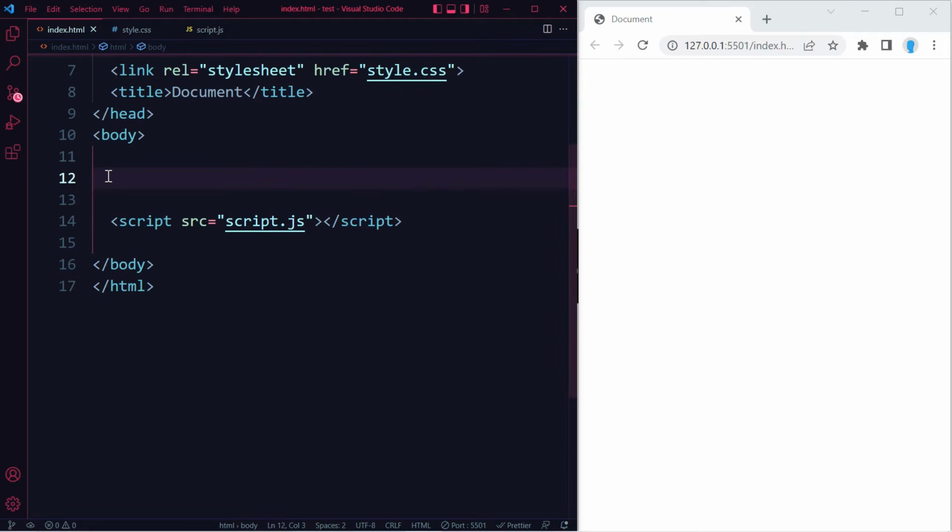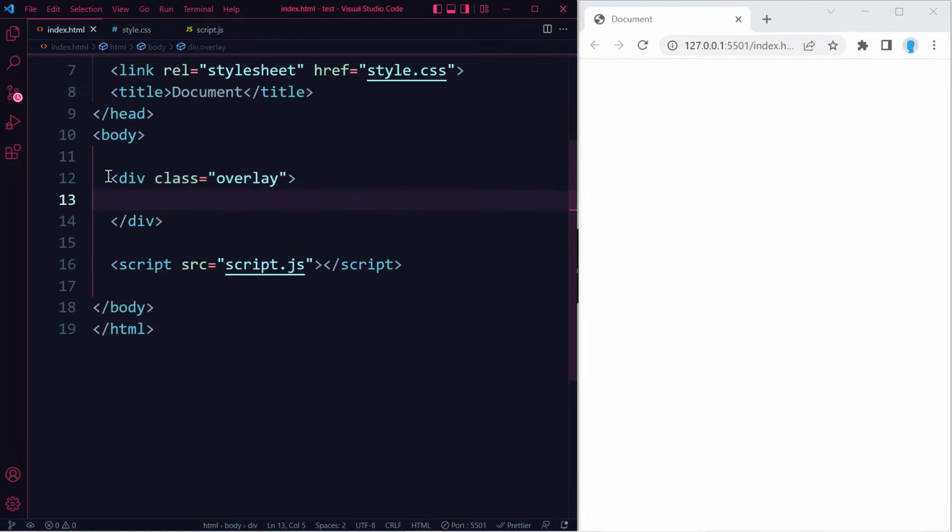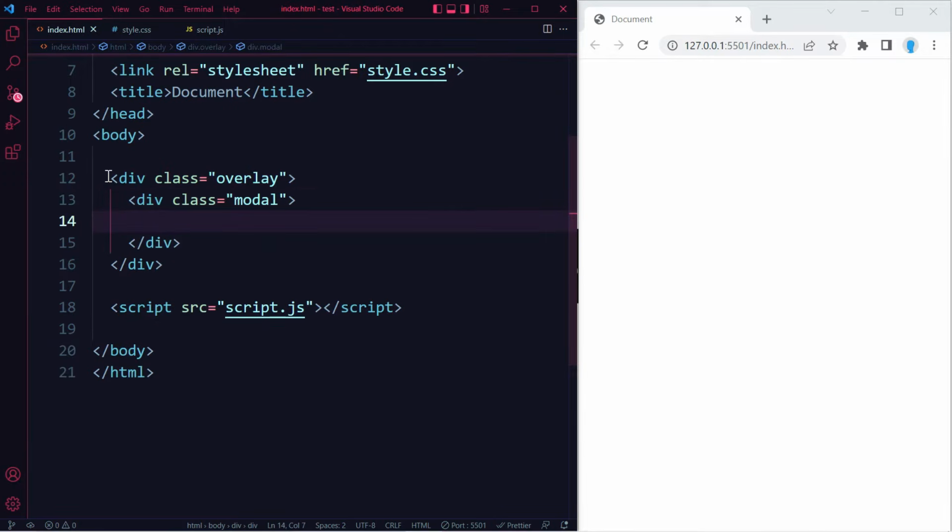All right, guys, let's go ahead and get started. The first thing we're going to do is create the overlay, which is the piece that goes around the model. All right, now let's create the model itself. And within the model, we're going to create a button. And this is going to say close model. Let's give this an ID, name of close model button.